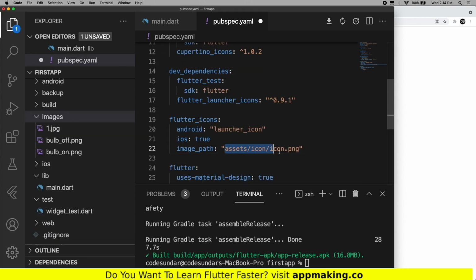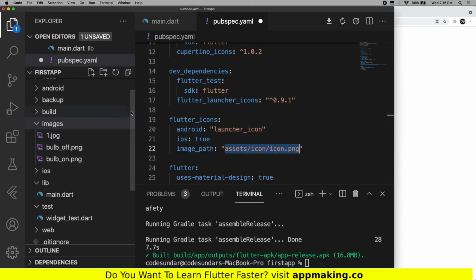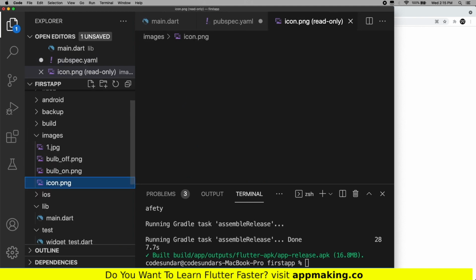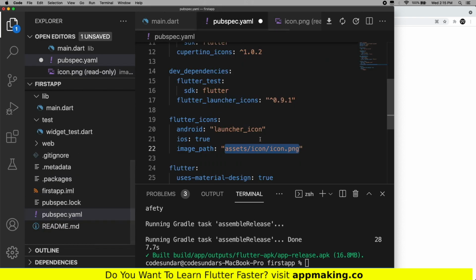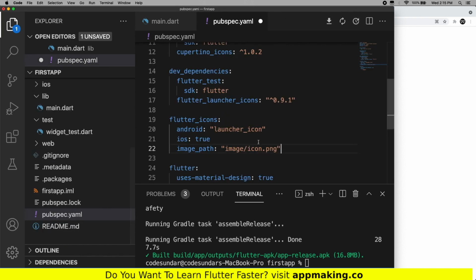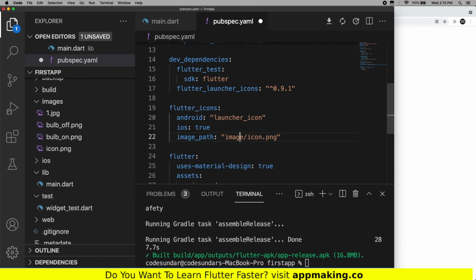Next we have to give the path for the image. What I'm going to do here is copy the icon to this images folder. I can paste it as icon.png. Here you can see inside this images folder we have an icon.png. The size can be 1024 by 1024, okay? Images folder. Now we need to save this.